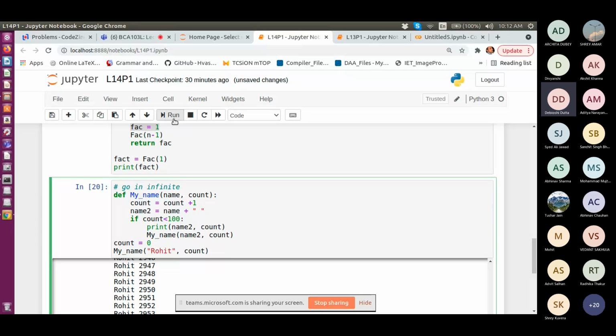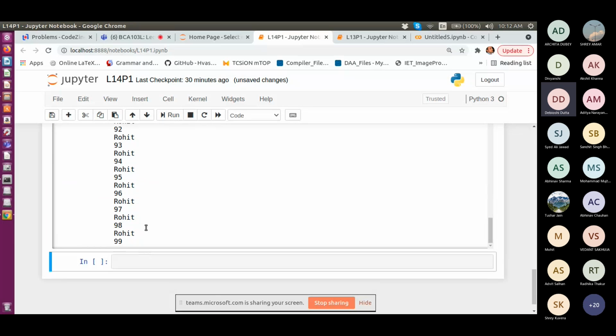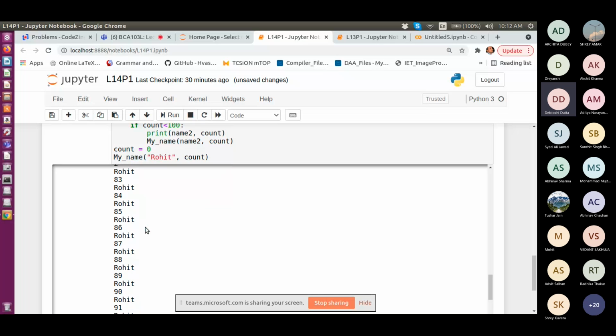If count is less than 100. Now see, how many times will this go? Now it will go only 99 times. Okay, got it, friends?